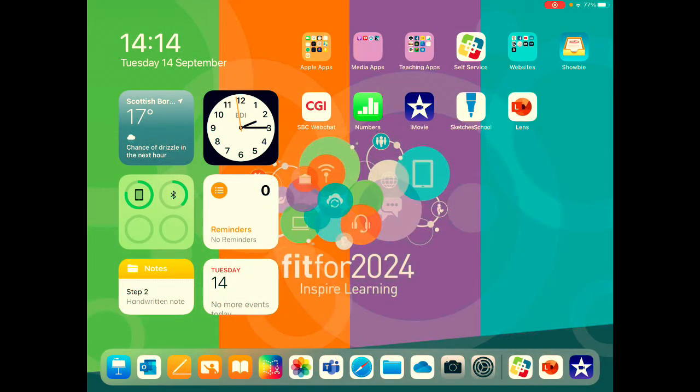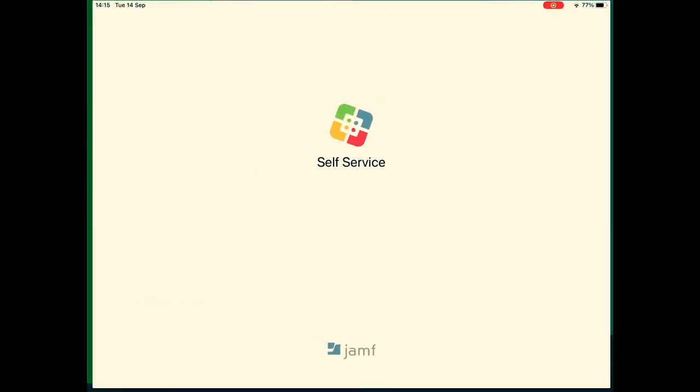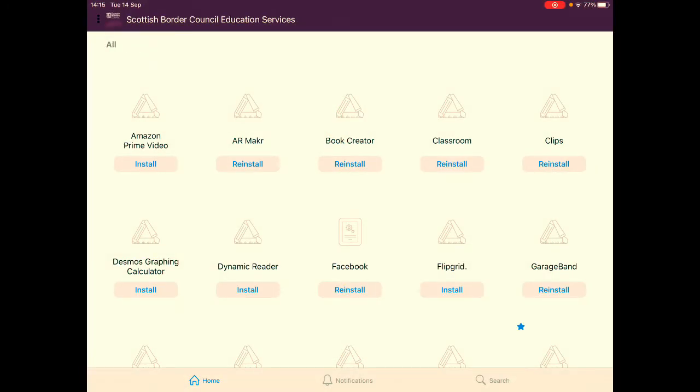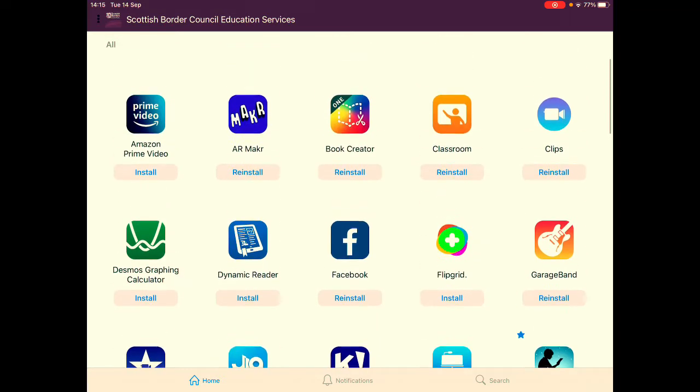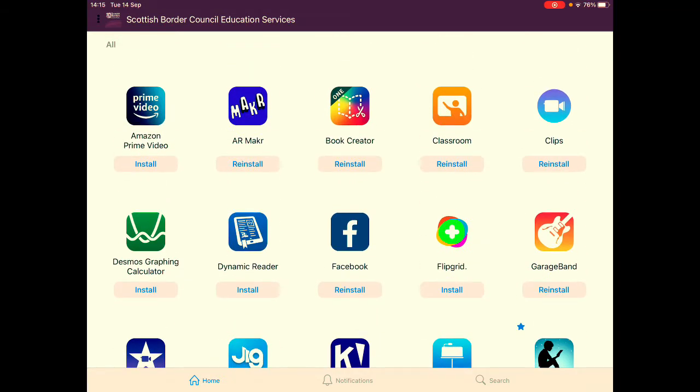So all the apps that are Borders approved are in self-service. So if we tap on that, you can see the full list of things that are in here. So you can download any of these ones that are listed in the self-service. If an app isn't there, as I said earlier, you have to request it, and I can send you the details on how to do that. But there is a cost involved, and if it's just your nursery that's wanting it added to self-service, the cost can be quite high. If it was a number of schools, then you would share the cost between you.